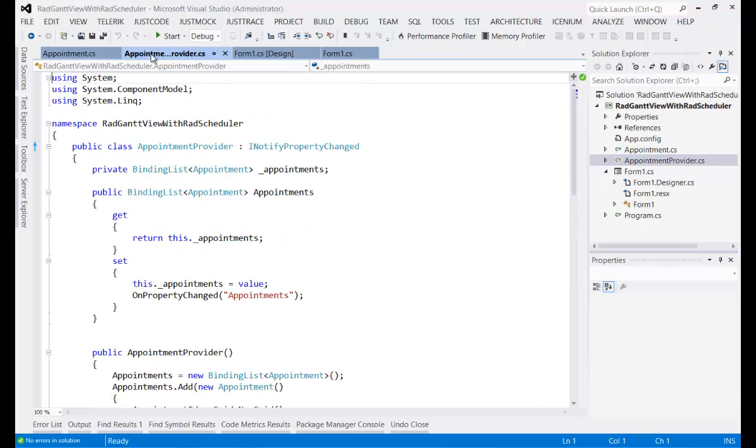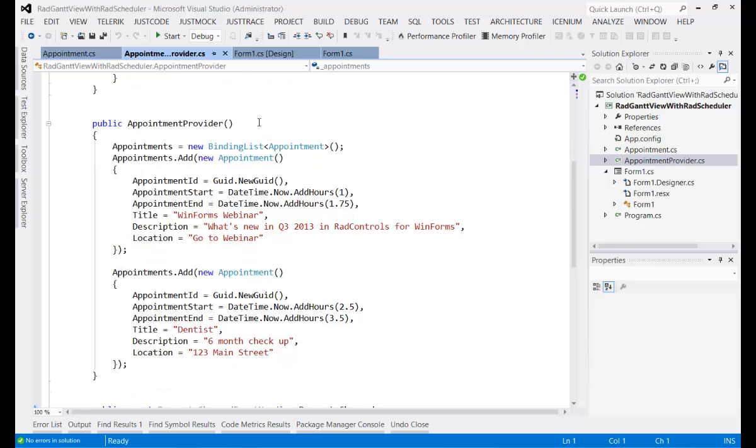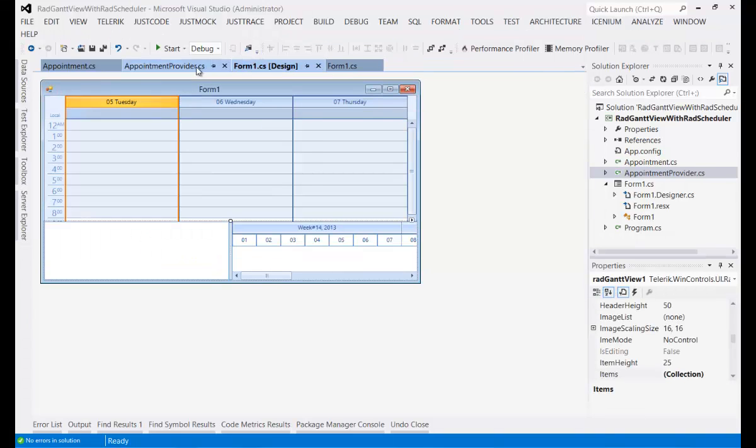Next, I created an appointment provider class, and basically what this does is it exposes a binding list of appointments so that I can bind this data to my scheduler. So when the appointment provider is created in the constructor, I went ahead and added a couple pieces of test data. On my form, all I did was simply drag a RadScheduler and dock it to the top, as well as RadGanttView, and I've docked that to the bottom.